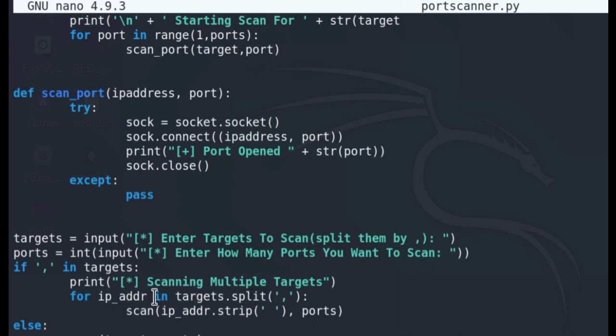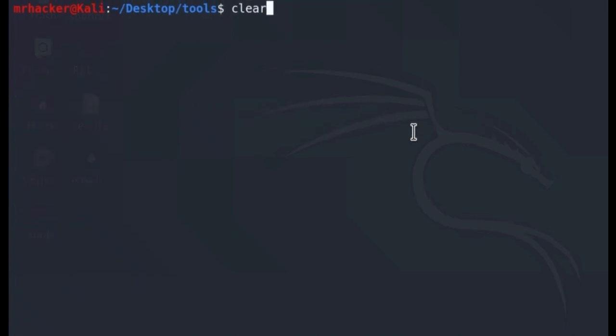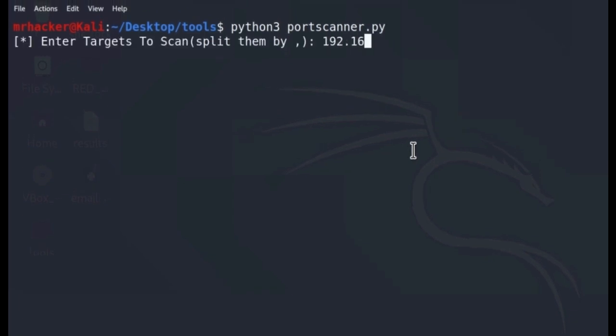Here we paste this IP address inside of the scan function, and this ipaddr.strip is the same thing as this target right here. So if I print it like this and close two brackets because we have one bracket opened right here, let's test it out once again. Control O to save, Control X to exit, and let me run the program once again.